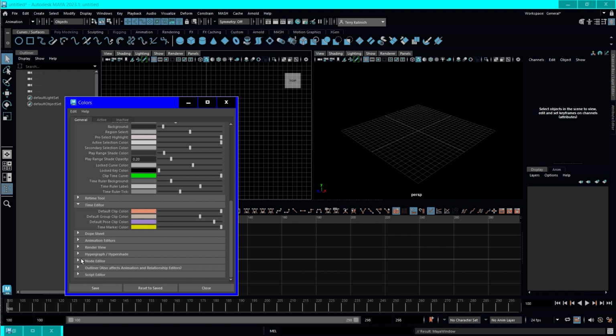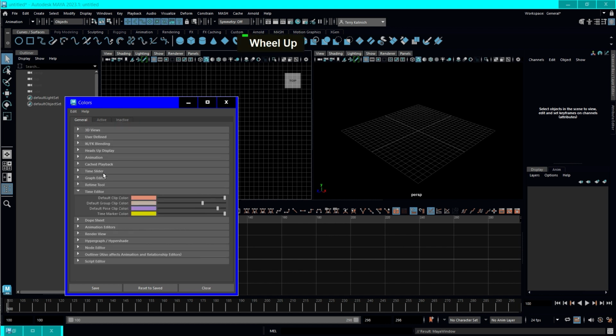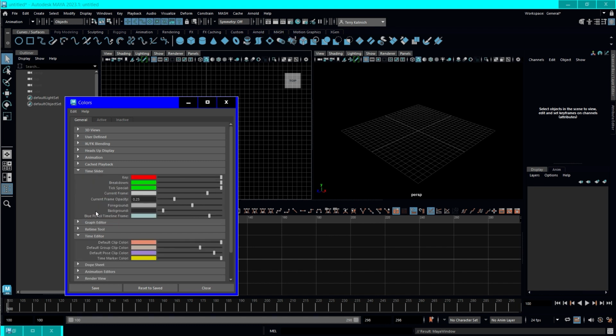I was going to show you where the... there it is. So the time slider has the background available to change, and there you go. See how it's changing down here? So that's a big one too. And of course, you got the color that you have for your keys.